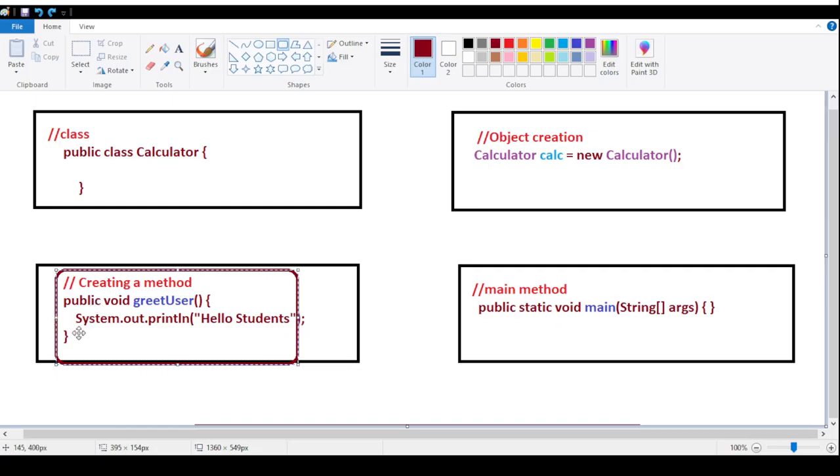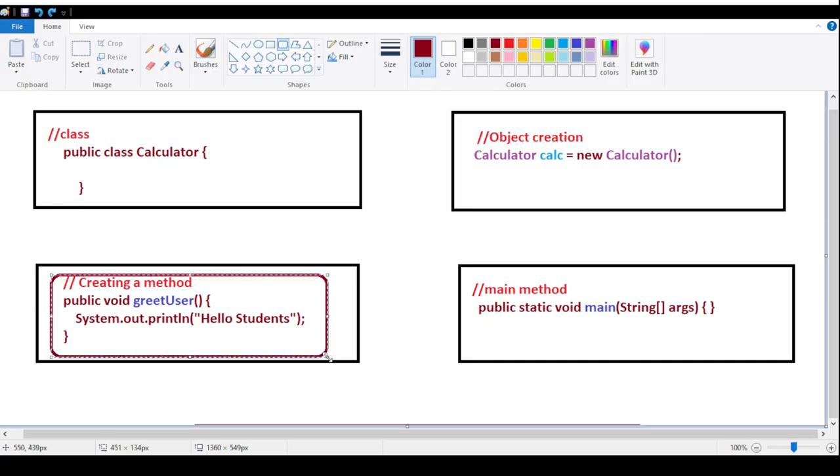So this is one method, and you can create any number of methods in a class. In our Calculator class, we will create a method called greetUser. Now we have one class and one method, and this method will be placed inside this Calculator class.